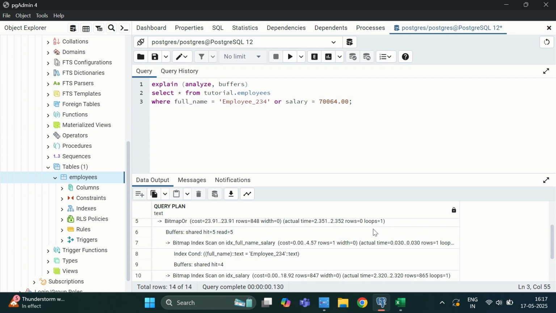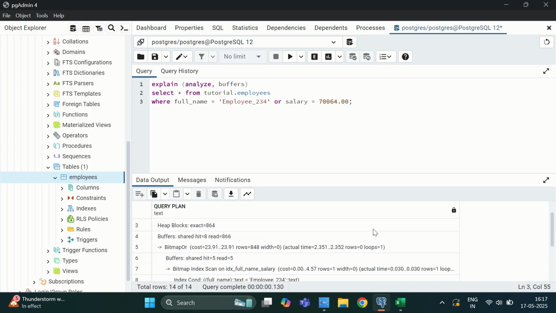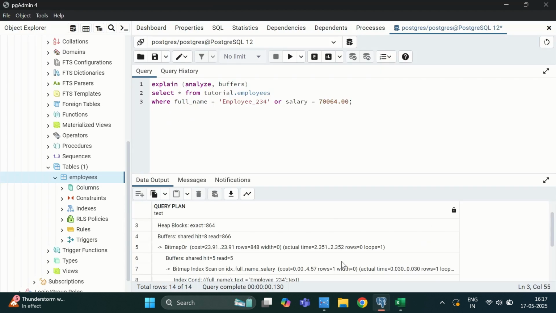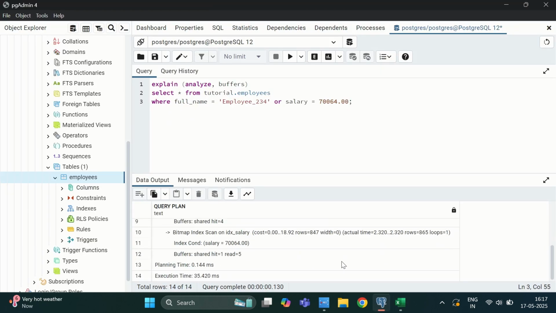And finally it has done bitmap OR, and you can see that is the redundant result. You can understand it this way: this is the redundant result in this condition, that is the block E. So your full name is also satisfying the condition, your salary is also satisfying the condition, but the final result you are getting is 3 in this example, and you can see in Postgres that is 865 records. So this is how Postgres will work behind the scenes with your bitmap index scanning.